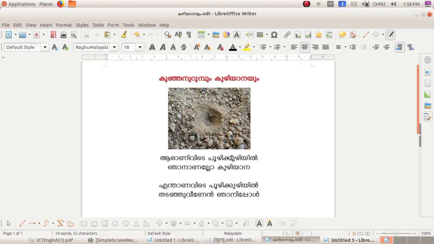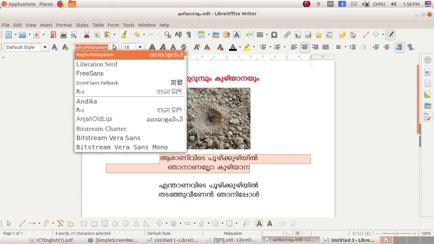Here you can see the font. You are having so many handwritings, different handwritings for different persons. Likewise, here also we can change the handwriting of the letters and words. Okay, for that select, go for font name.